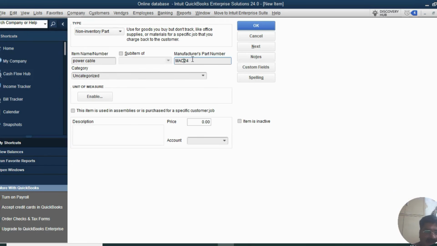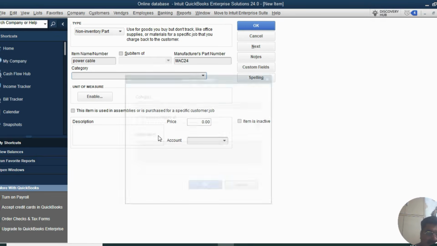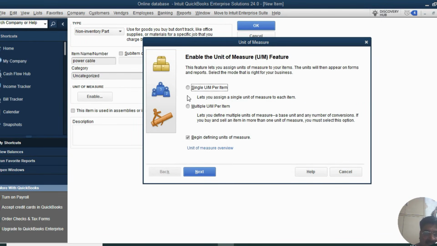So I've entered Mac 24, that's the Mac cable we are using. I have purchased it and we have given it to the customer. And it says unit of measure. Category, you can just select uncategorized here, or any category you want to mention. You can click on create new and you can add a name to that. It says unit of measure. So measure, you can see it's a single per item or multiple, that is unit of measure.